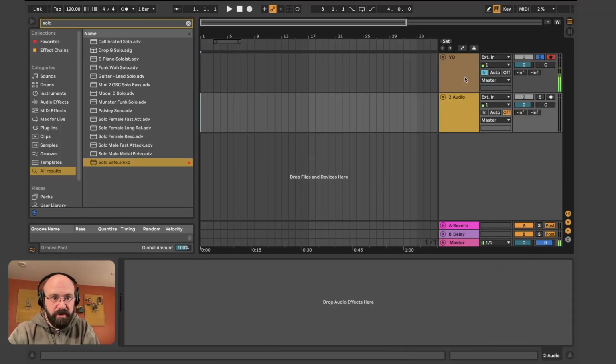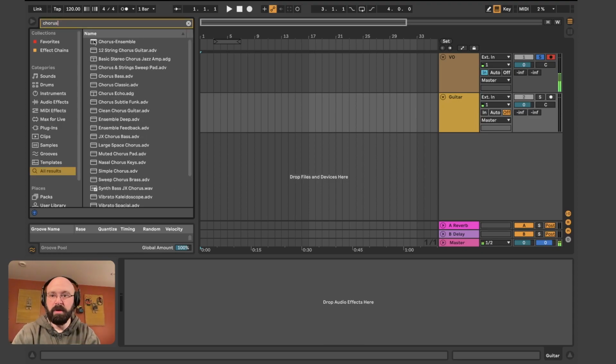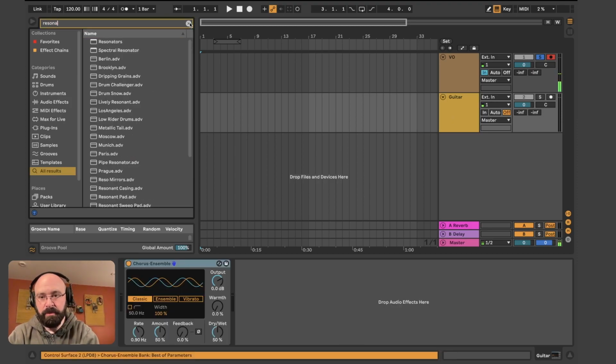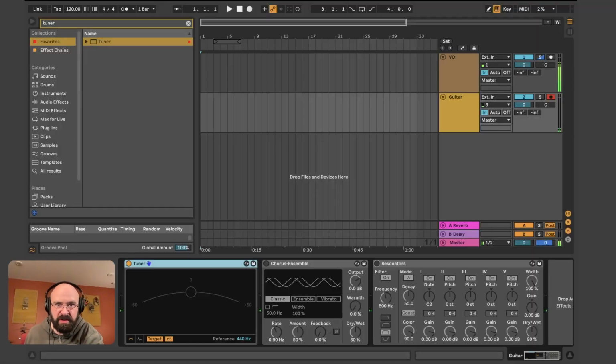So I'm going to make myself a new track here by hitting Apple T, and I'm going to hit Apple R, call this guitar. I'm going to do a search in my effects for chorus ensemble. There it is right there. I'm going to drag this guy in. And resonator, I'm going to drag this guy in. It's actually resonators, plural. All right, so I do need to change my BPM, so I'm going to do that now. Back to 100.